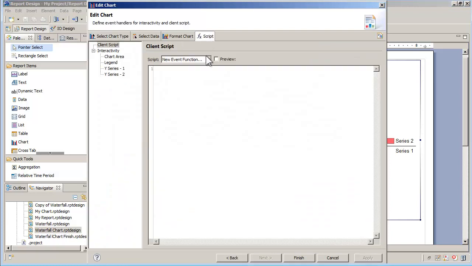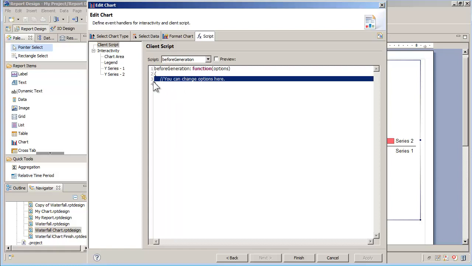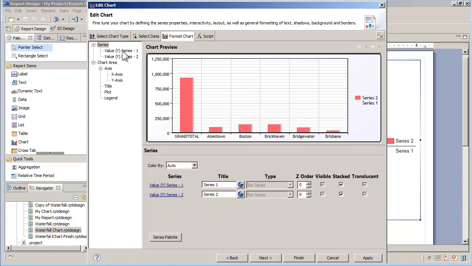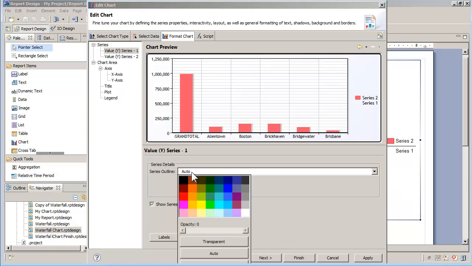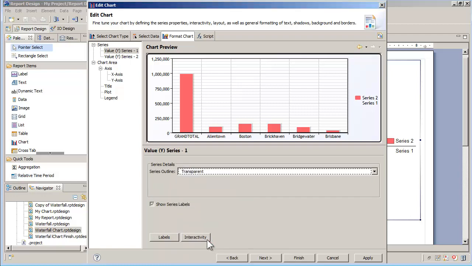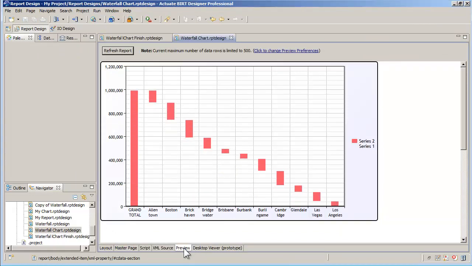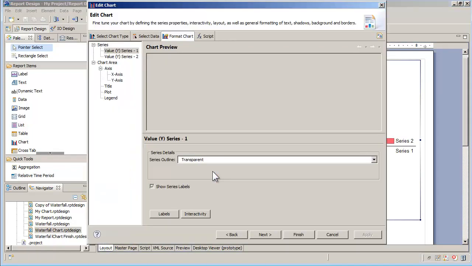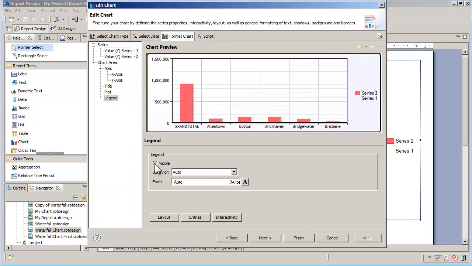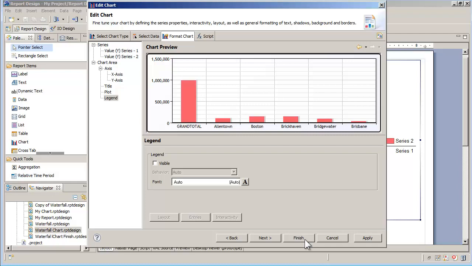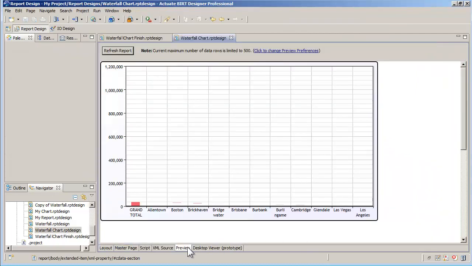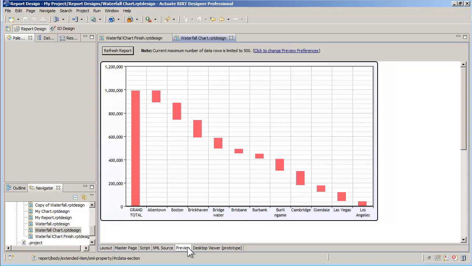For the shadow, I will add some script to remove it. The script is very simple and added to the scripting section of the chart. For the outline, I go back to Series 1 and make the outline transparent. Now we preview the chart, and Series 2 really seems to float on the chart. Last little thing, I'll remove the legend, which is not necessary. And here we have our waterfall chart.